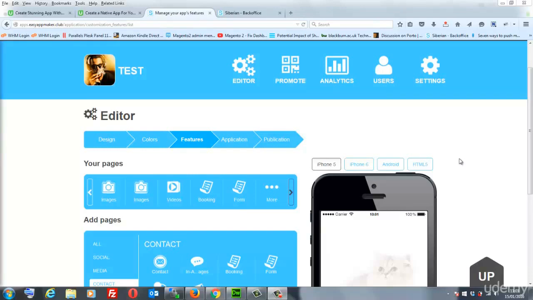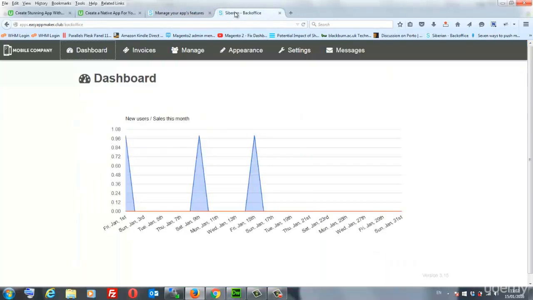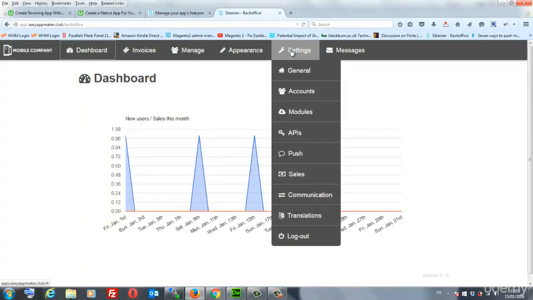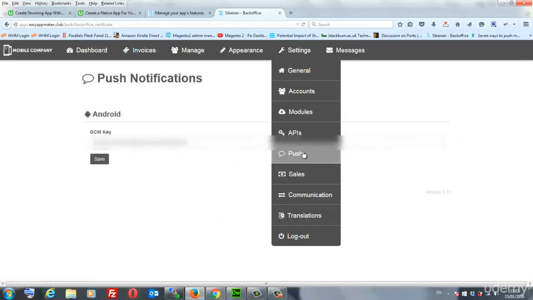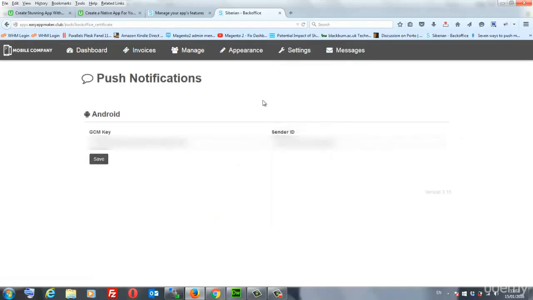Hi guys, if you decide to use push notification in your app, then you need to do the following setting before publishing your app. Okay, so the first thing we need to go to is your back office, and then go to your settings and then push, and you need to put the GCM key and the sender ID.